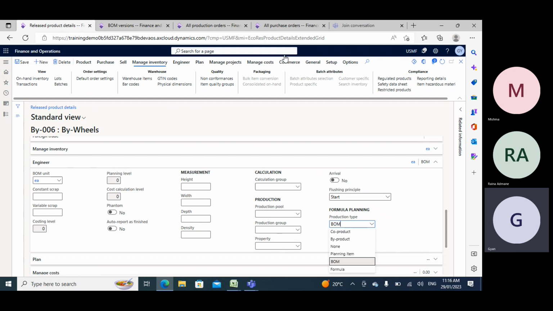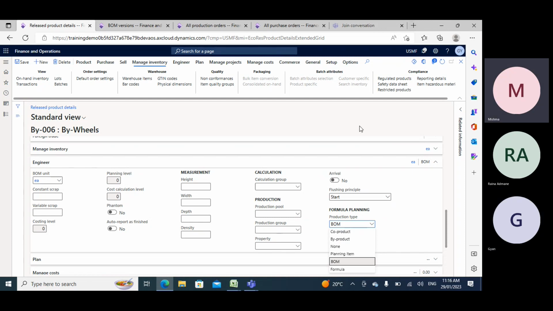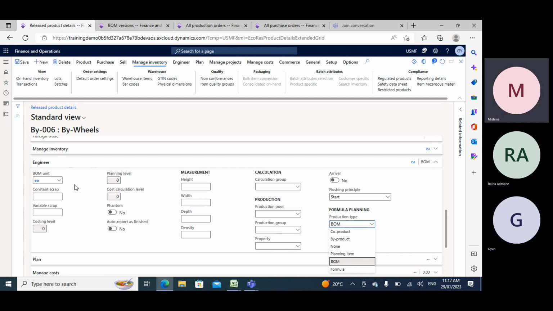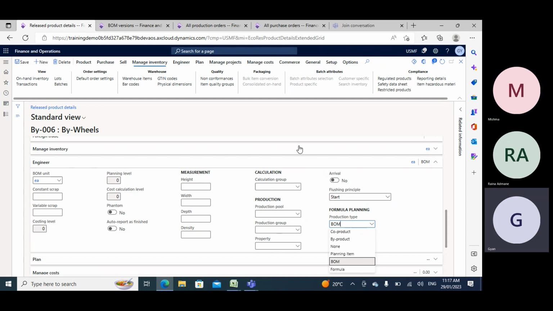I'm just asking you one thing. For bicycle, we mentioned it as BOM, but for the other components like the frame and all, we mentioned something else over here, right? Whether you should mention none or BOM, doesn't matter. But the main item, not the finished item, should be BOM or formula. Here is BOM, but for a formula item, you should mention formula. Suppose you are creating any formula items, you can mention formula. Like for juice, it will be a formula, right.